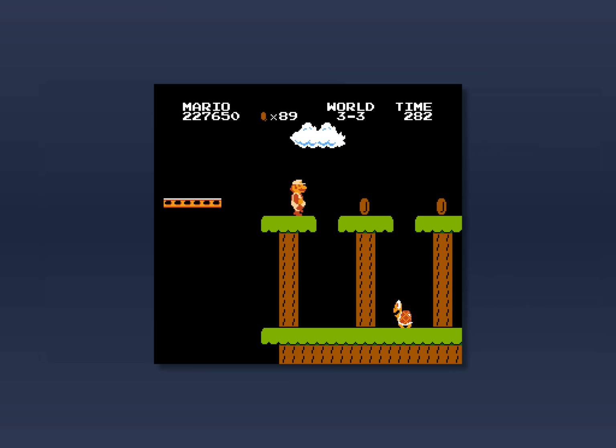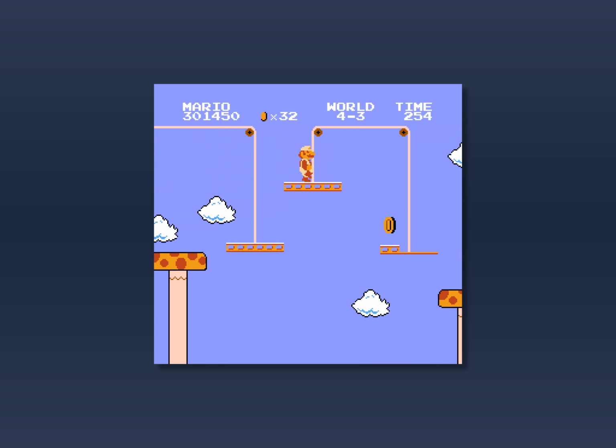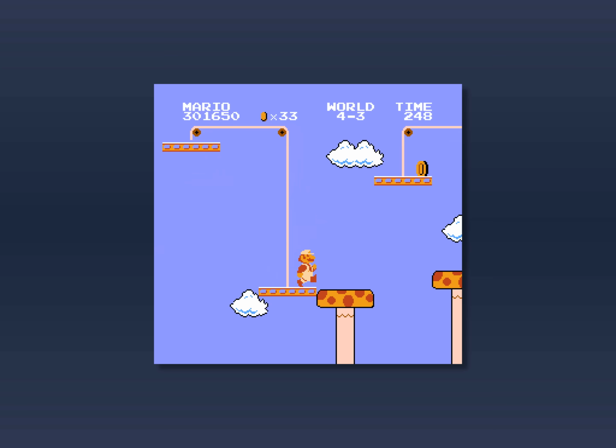Yeah. Let's talk about these balance platforms. If you stand on one, they gain momentum and draw tiles on the background to give the illusion of rope sliding around.